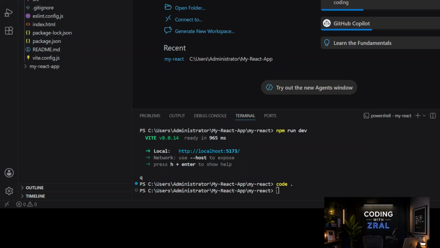Now, inside our components, we're gonna create files. The first file is gonna be a navigation bar, a NavBar dot JSX.